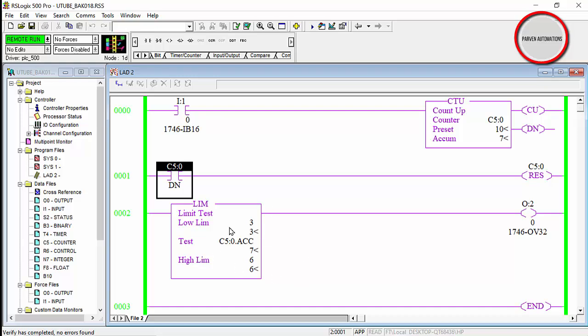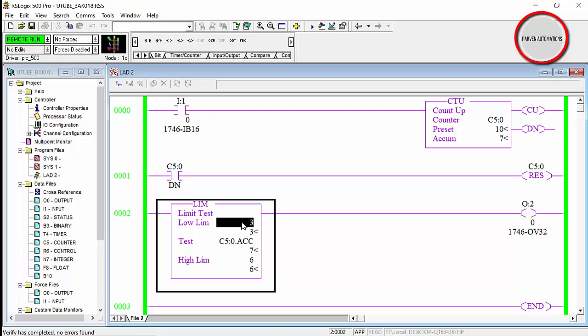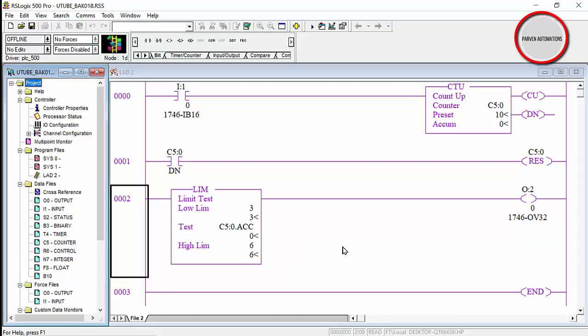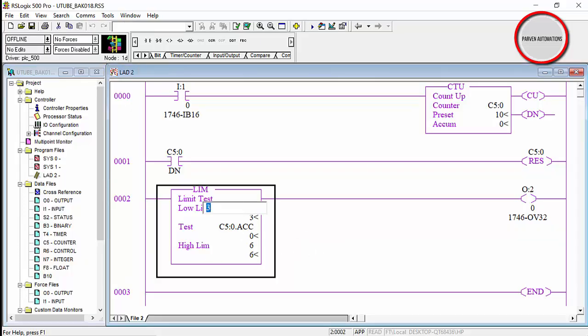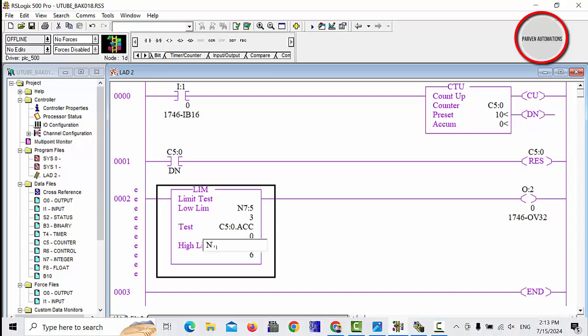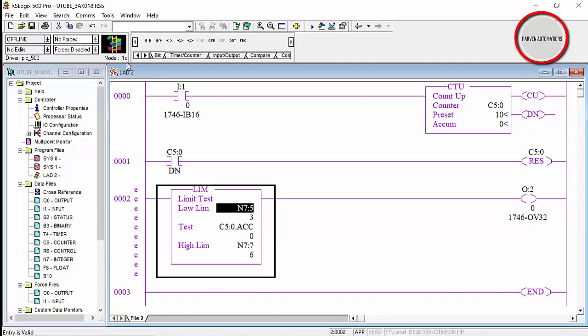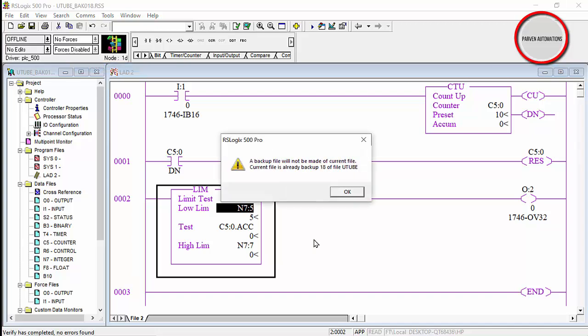And if you want to make changes online, for example you want to change this value 3, the high limit and low limit, simply go offline and write here any data registers, N7:5 for example I will take, and here for the low limit, you can choose N7:6 or 7, any data register you can choose, and again download to the PLC.